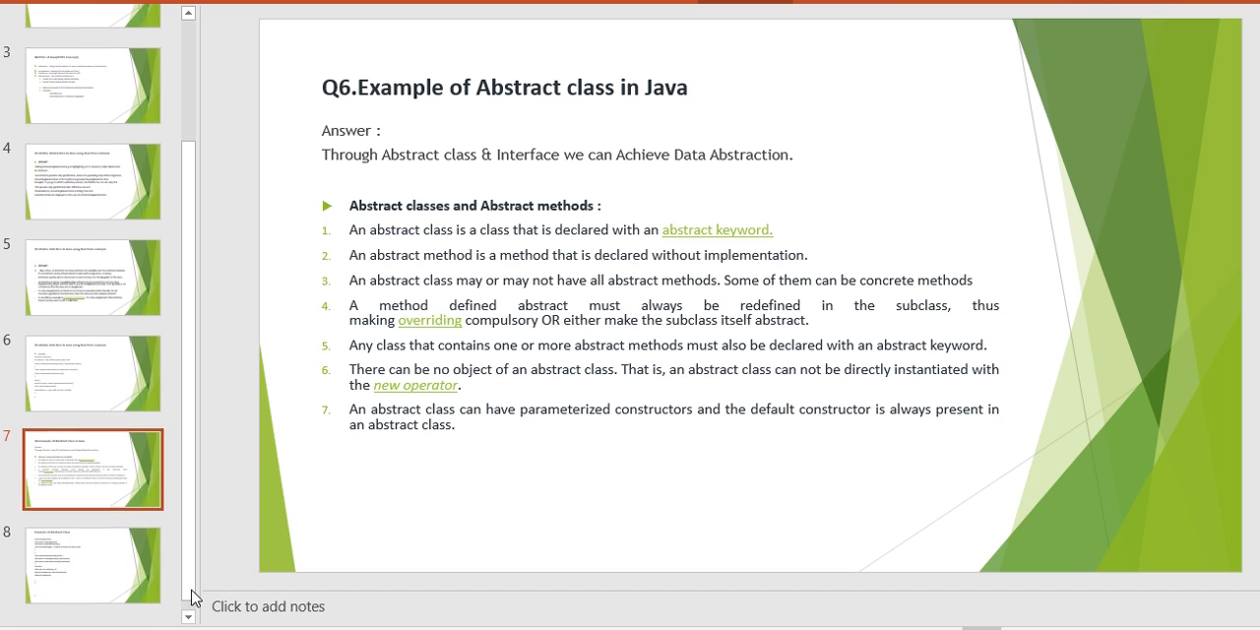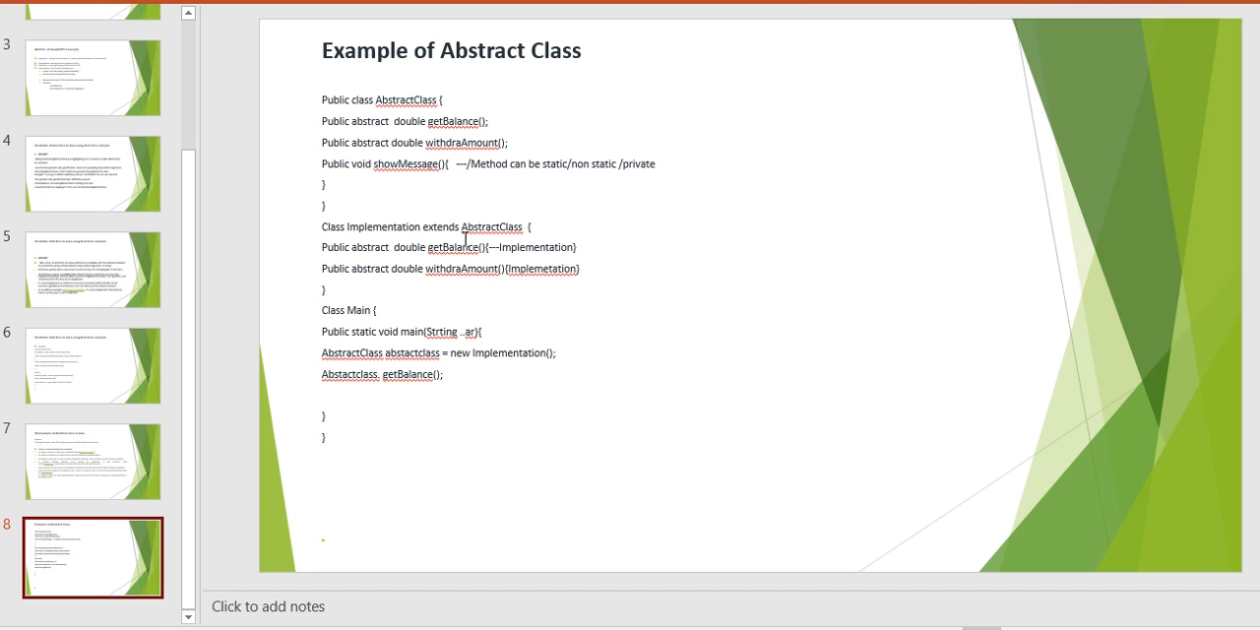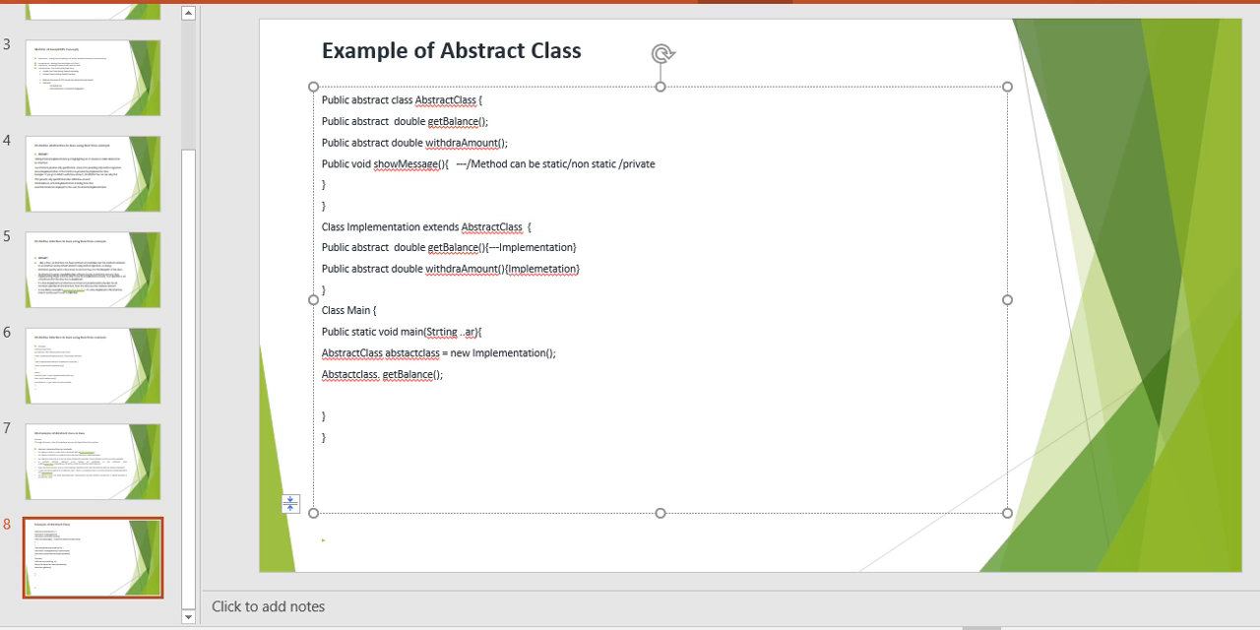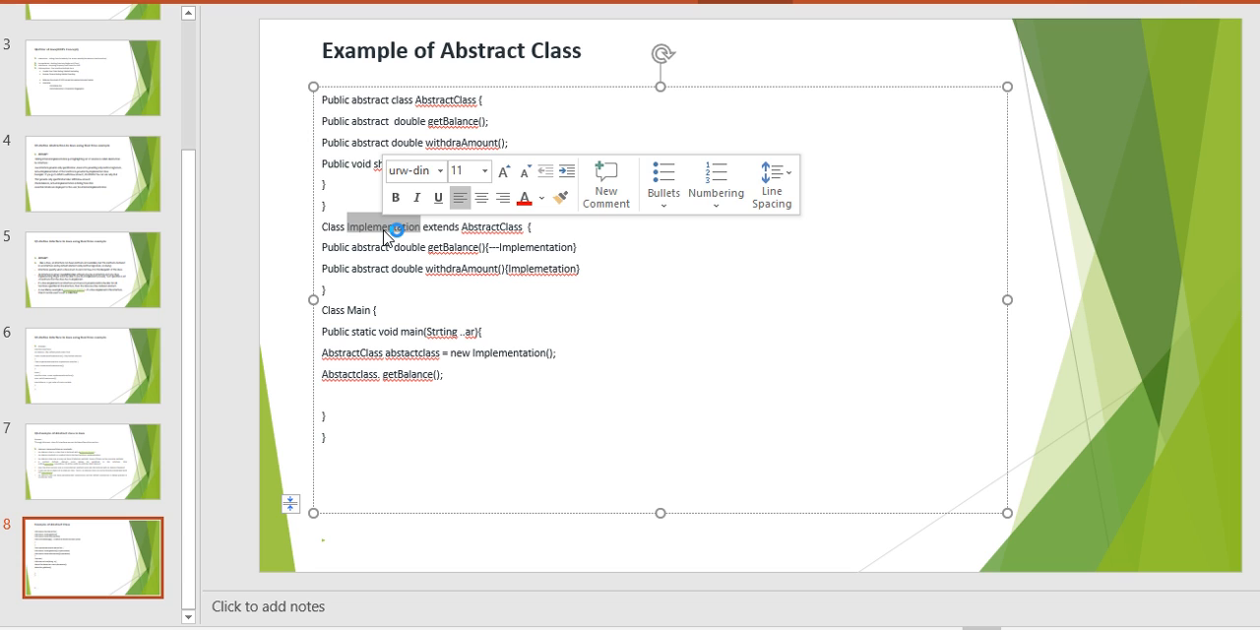Okay, now we'll come to the last slide, an example of the abstract class. You have a public abstract class, and you can see here this is the abstract class. Abstract is a keyword. It contains abstract methods as well as non-abstract methods. These are the abstract methods, so this is only the specification I am providing. The implementation is provided by the implementing class.